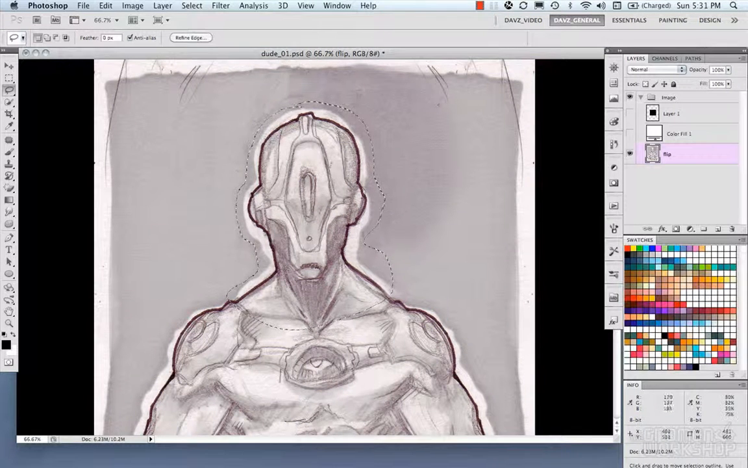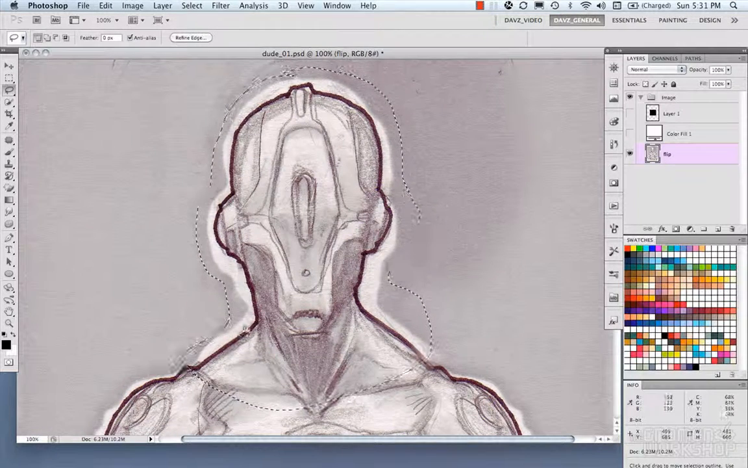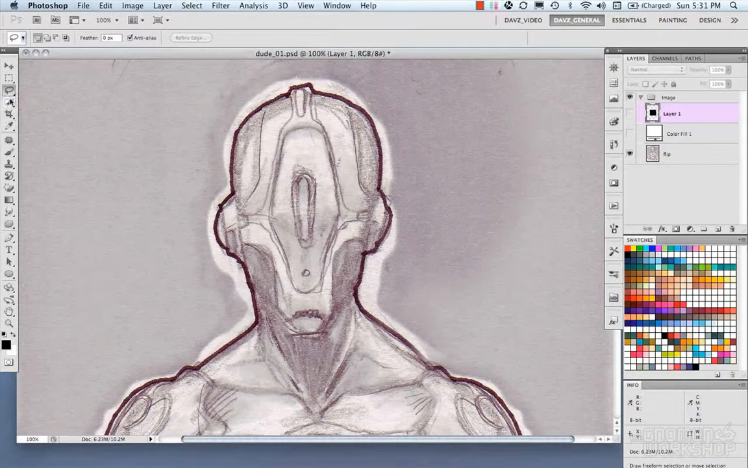And you could see, just by freehand, I just drew around him and made a selection. Moving on to the polygonal lasso tool.